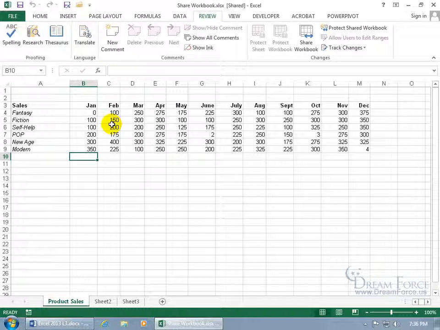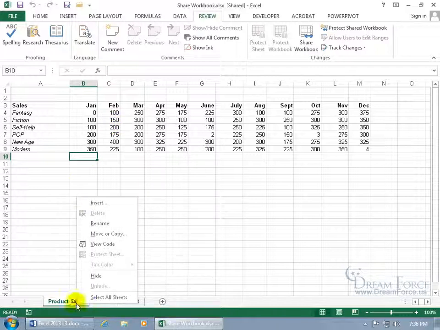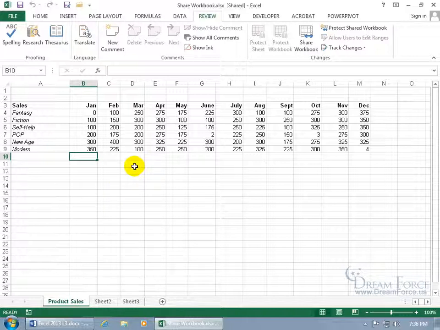Now you need to know that shared workbooks don't support certain Excel features like deleting worksheets. Like if I come down here and I right-click on this worksheet, hey, I can't delete it. So that's one feature that you can't use. Also merging and splitting cells. And you'll find more as you go through it, but those are the top ones that I've noticed.